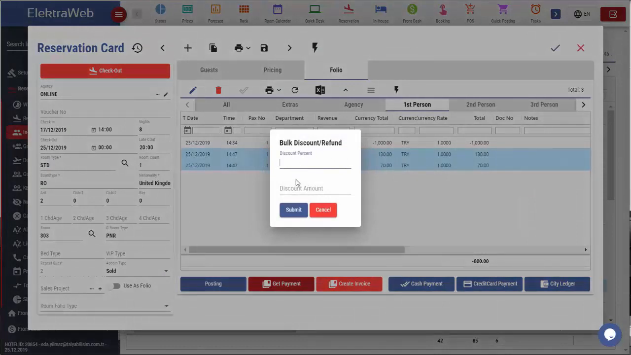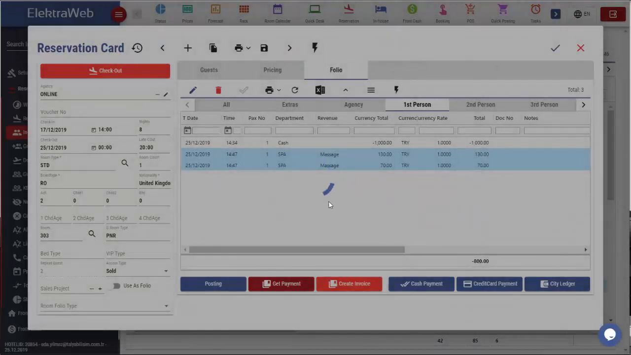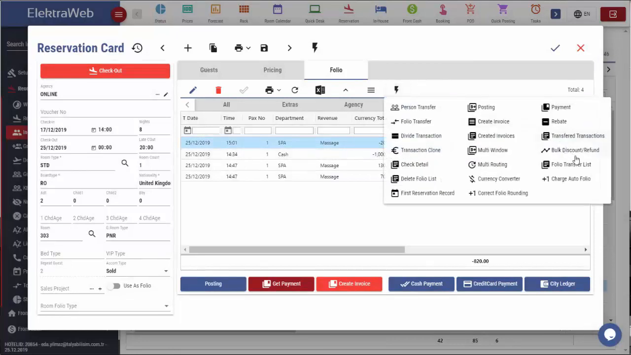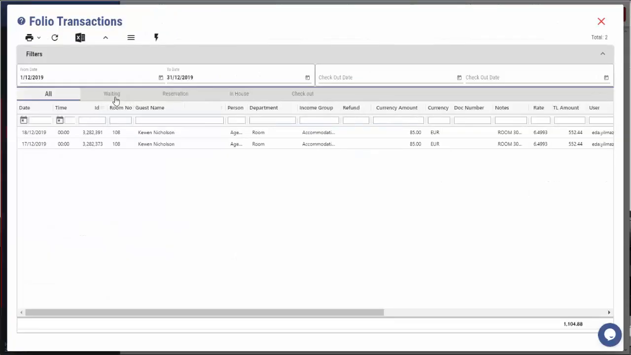Discount can be defined in the form of percentage or definite amount. For example, I wish to apply 10% discount. Now the selected transactions come in the new row as the 20 Turkish lira discount row. From Folio transfer list, I can see all the transfer transactions. After defining the specific date range, clicking on Report button will be enough.